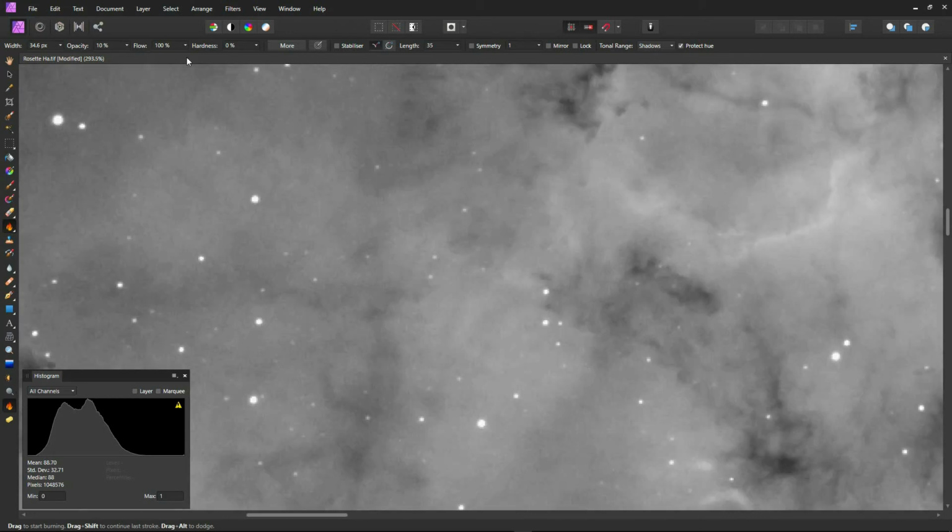And what we have to do first of all is select from up here where it says tonal range. There are 3 options: shadows, midtones and highlights. And at the moment we've got shadows selected because we're working on the dark parts of the image, these lovely dark dusty nebulas. And then also important up here is the opacity slider. If you click on the downward pointing arrow, it brings up a slider as you see here. I'm going to back that right down to something like, let's try about 4%.